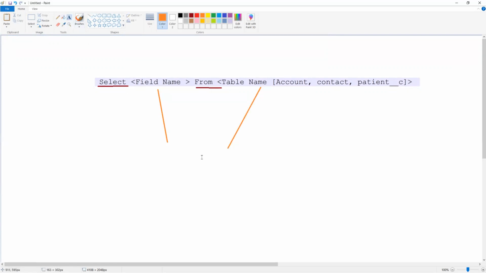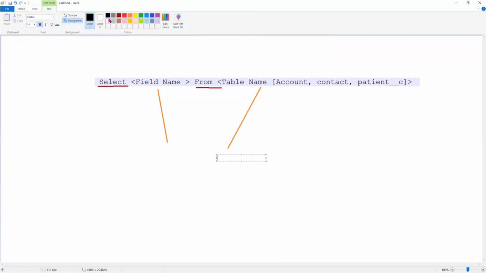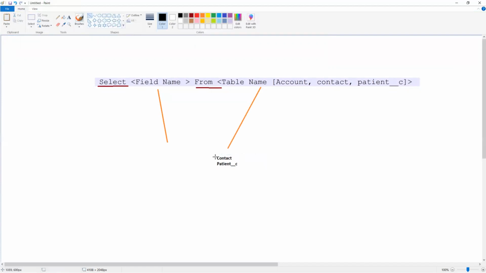The table name refers to the contact object or any custom object, like a patient object. And for this, the table that I want to retrieve from determines the fields I list for that particular table.